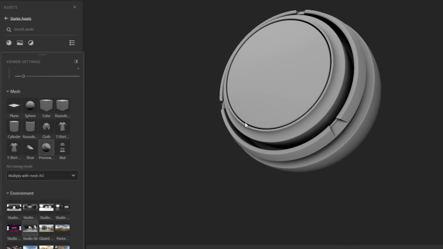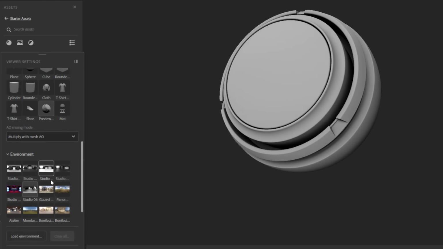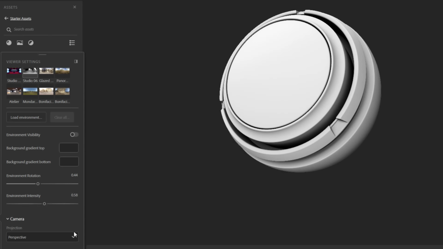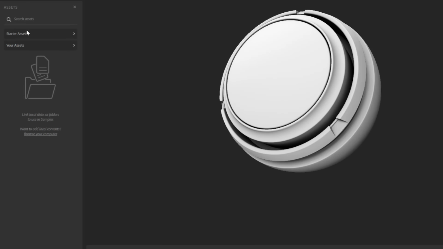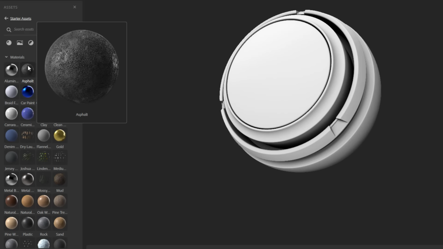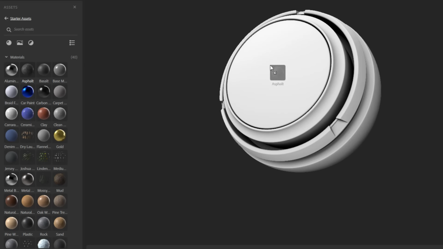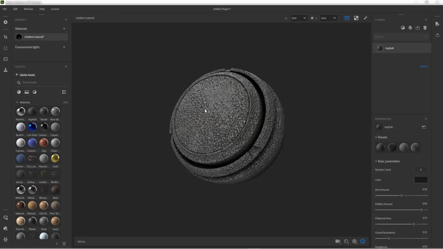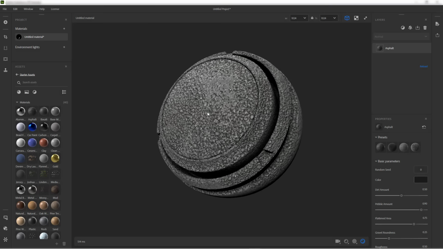Shift, right mouse button, drag to left just to adjust my light a little bit, and I'm going to go to intensity and ever so slightly increase the intensity of my HDR light. All right, back to our starter asset. All I need to do is just to select the material that you want and drag and drop onto the model. Done.